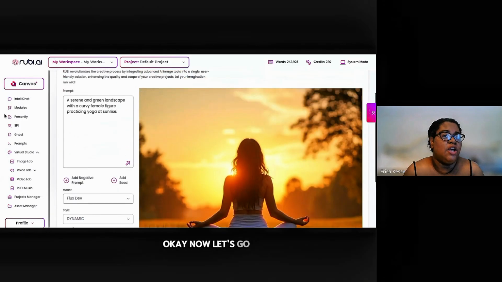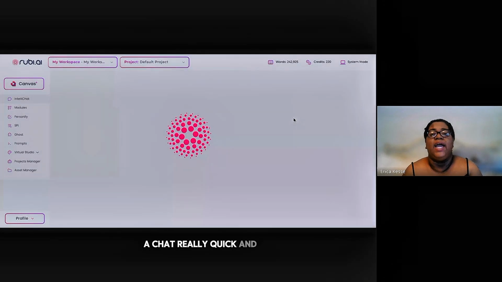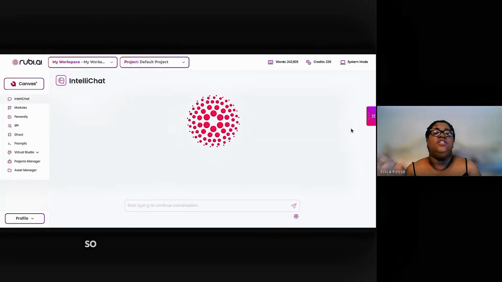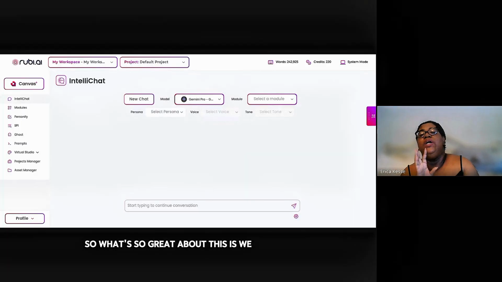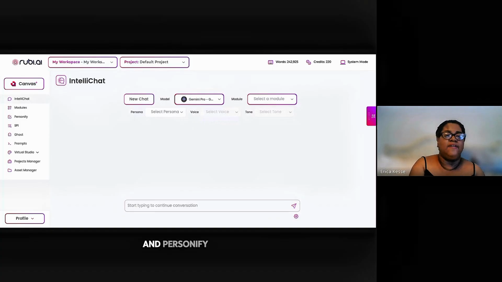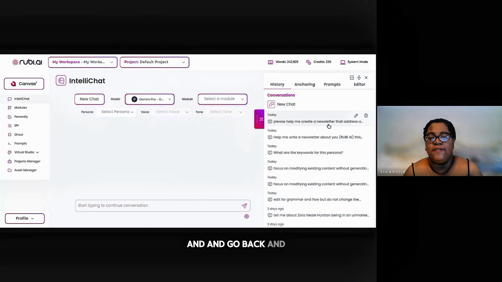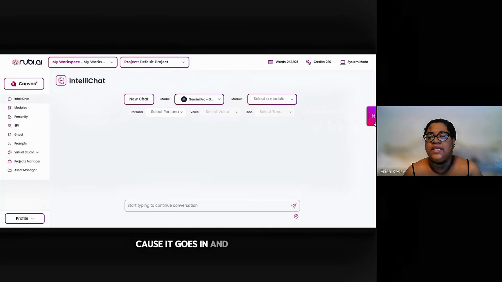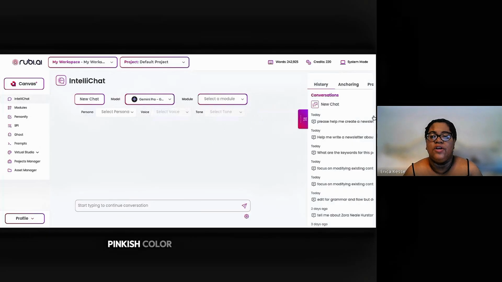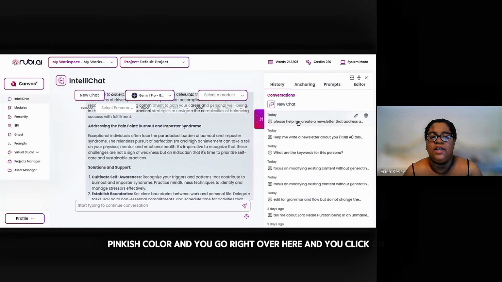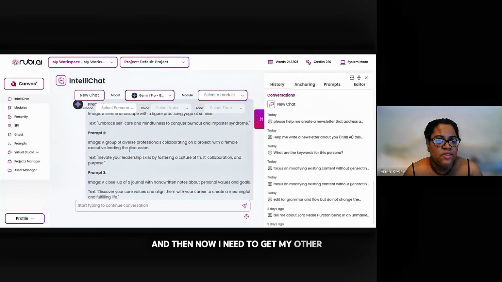Okay. Now let's go back over to IntelliChat really quick and get our other images. What's so great about this is we can toggle from IntelliChat and Personify and all the places over here and go back and forth. So you'll click over here, this button here, because it goes in and out. It's over here on the side. It's like a purplish, pinkish color. And you go right over here and you click on it. And then now I need to get my other image. It says a group of diverse professionals.